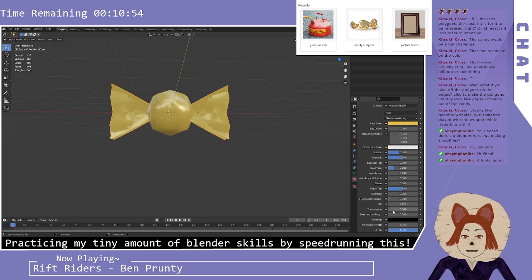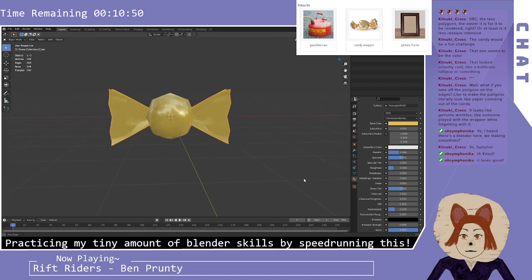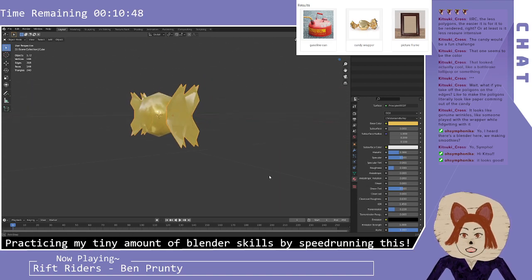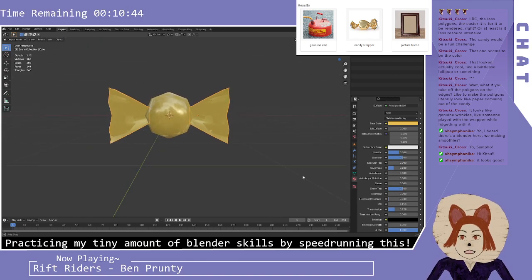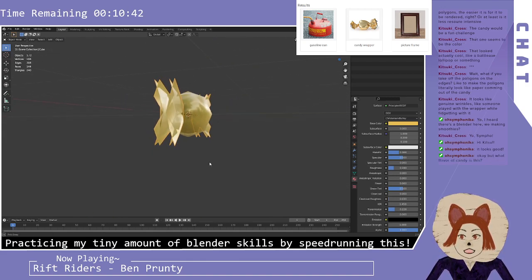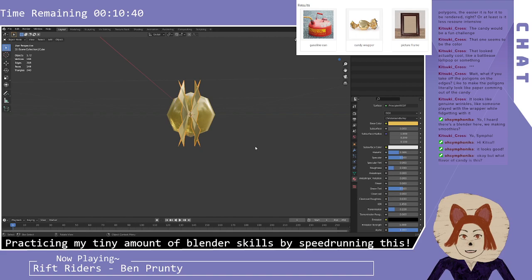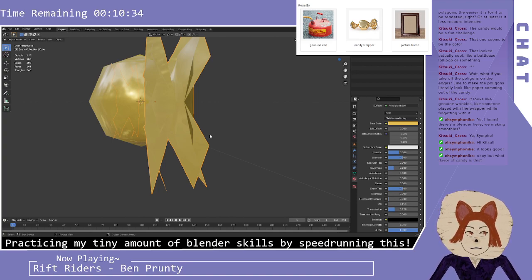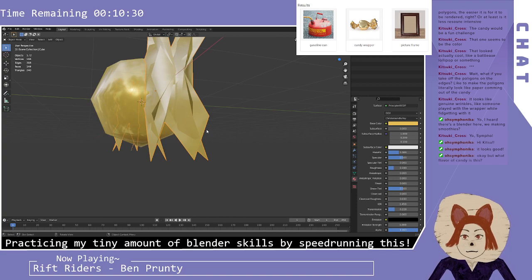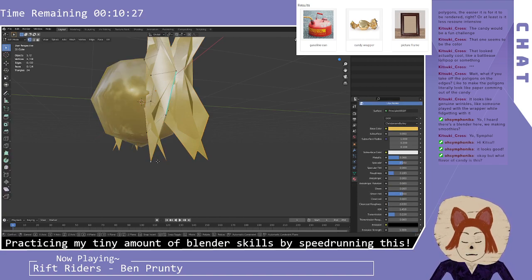Let's see what happens if I turn a little bit of transmission up. I think it only really looks good for certain angles, just because of the way the shading is, but I think it looks fine. What flavor of candy is this? This is peppermint. Just a big peppermint. Take it or leave it.